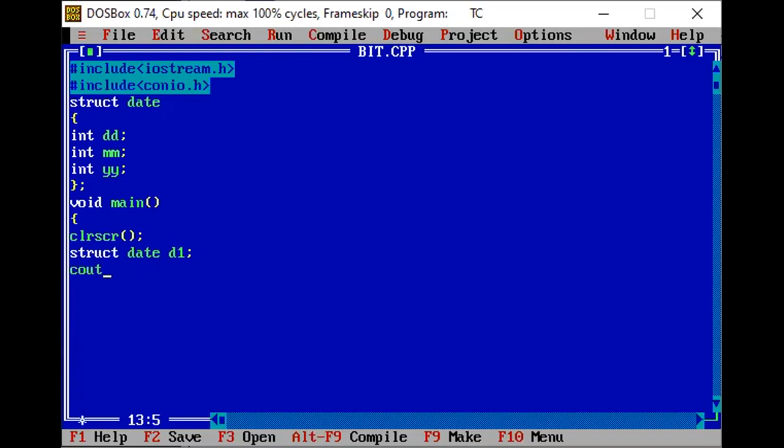Firstly, if I go with the cout, there is one operator that is called sizeof. With the sizeof operator, I can find out the size of any variable or any structure here. Here I will find out the size of the structure. The name of the structure variable is d1. I will write here sizeof(d1). Let's see what will be the result.